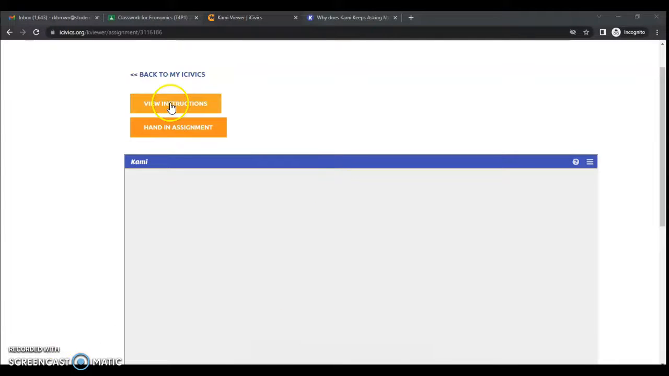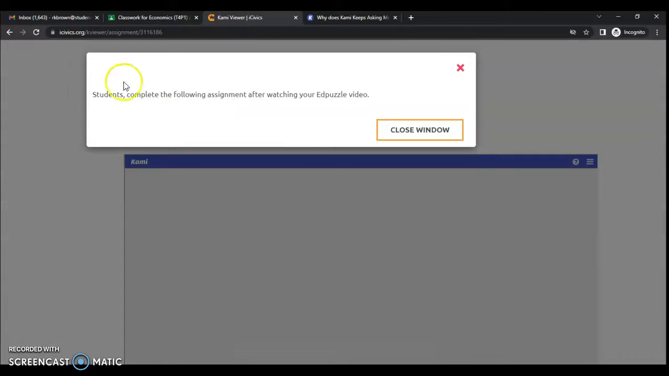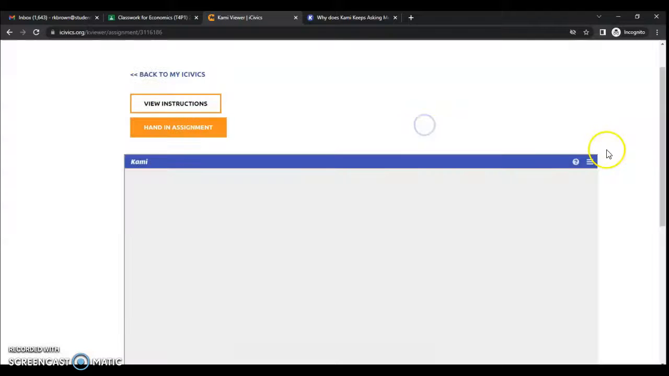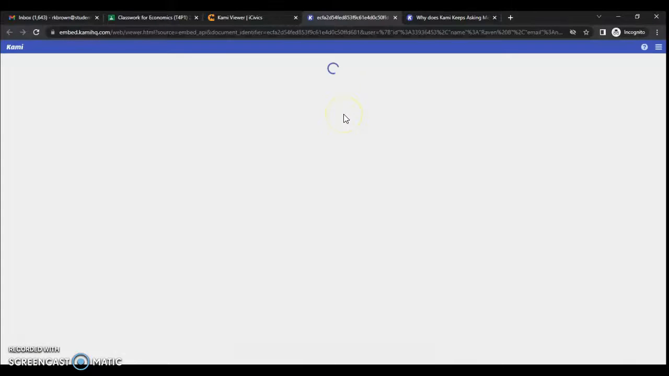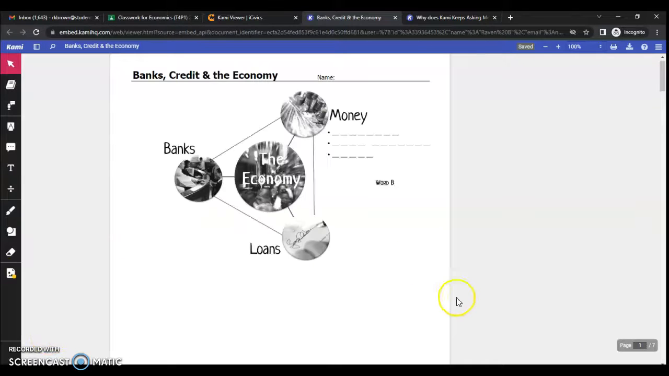Next is just view instructions. And it says students complete the following assignment after watching the post video. I think I have more of it after that. All right, so if you would like to just go to Cami itself, just click that and then you can go in and it'll open it up for you. All right, and as you see, it's taking a little while.